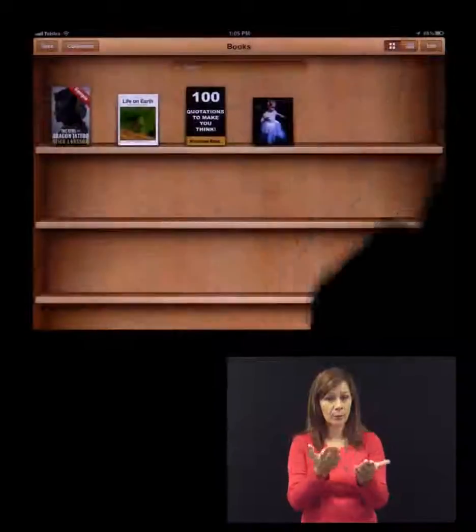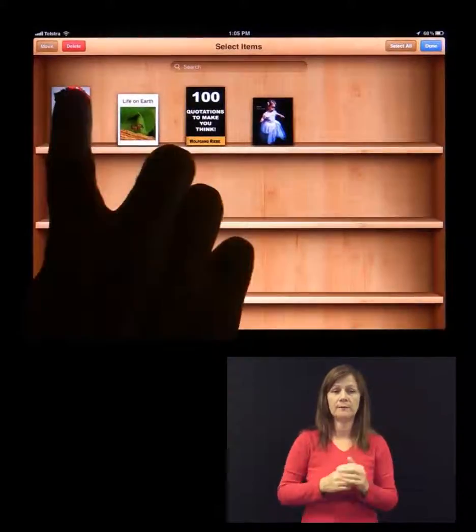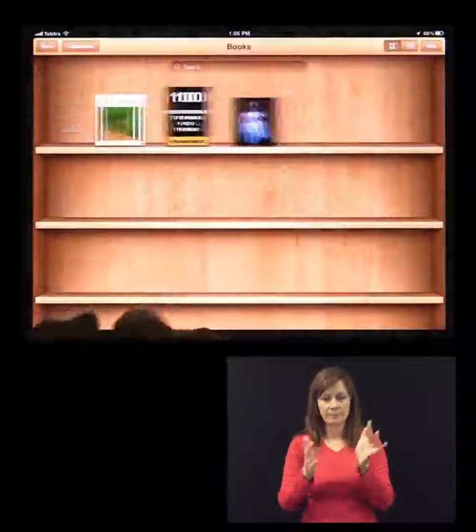To delete a book in your virtual bookshelf, tap on the Edit button, tap on a book or books to select them, and then tap on the red Delete button. Tap Done when you're finished deleting.